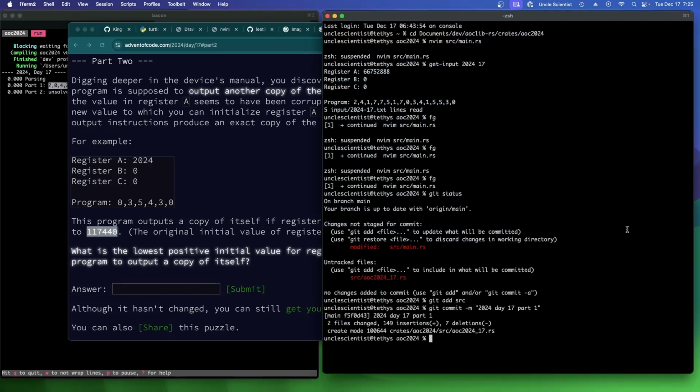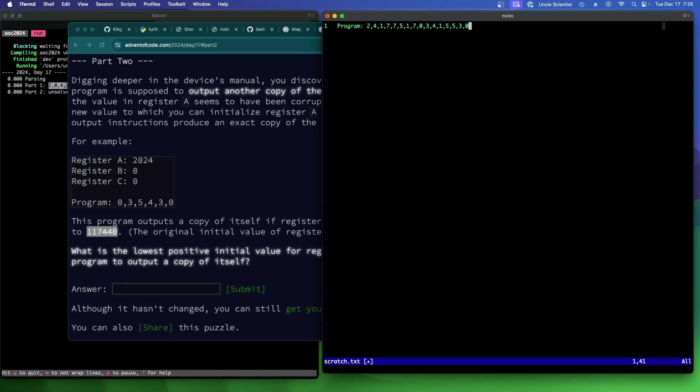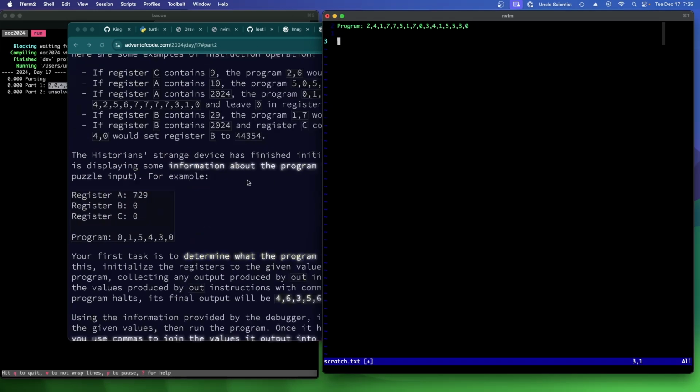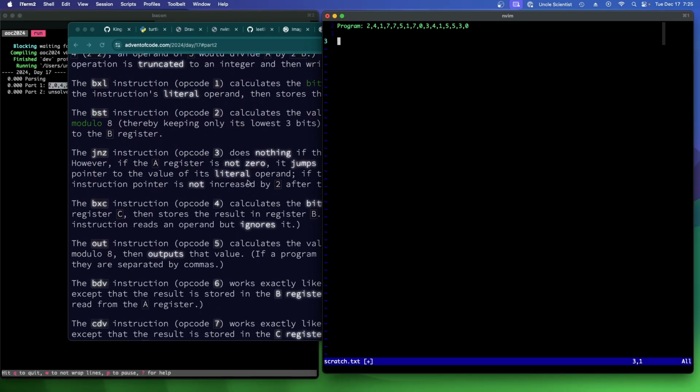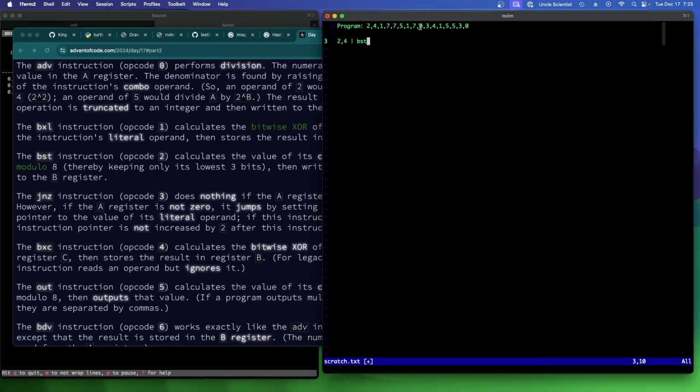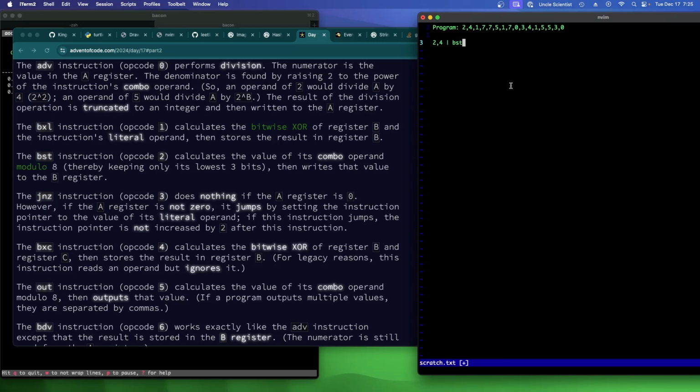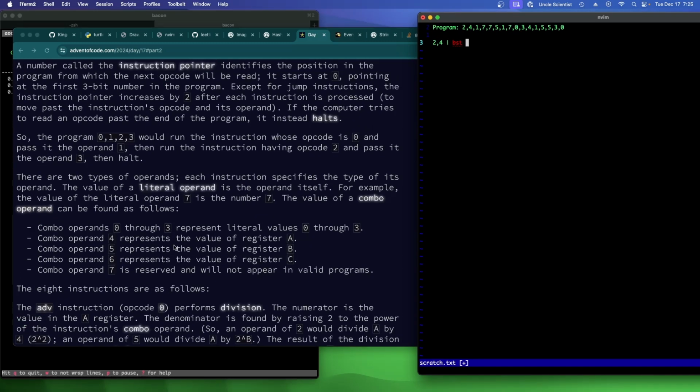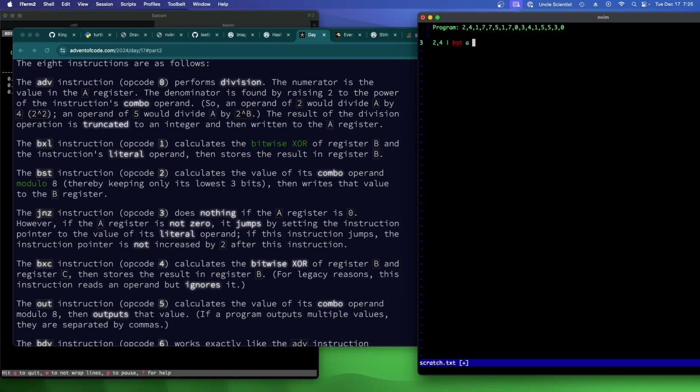All right, well, it's time to disassemble the program, I think. This is the program. So let's just create a scratch file here and decode the program. Let's get our instructions again. All right, so we have 2.4. 2.4 is BST, the combo. Let's do this again. BST, the combo. 4 is A. Okay. No, yeah, BST A, which means B is equal to B exclusive ORed with A.